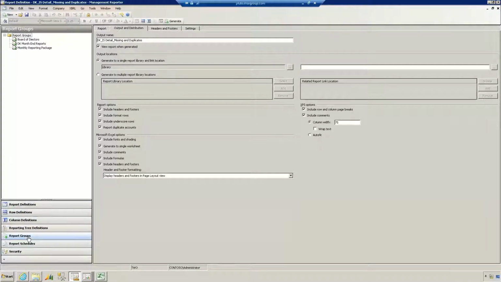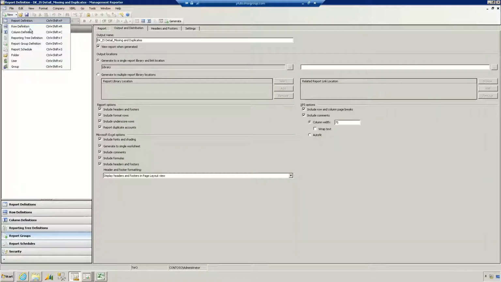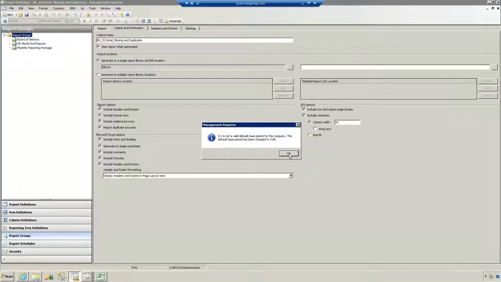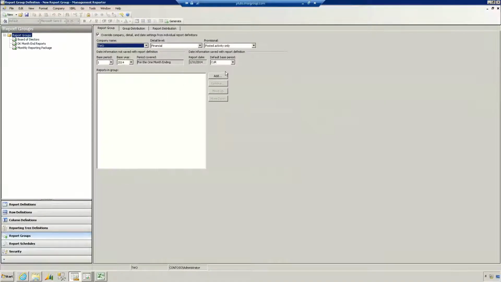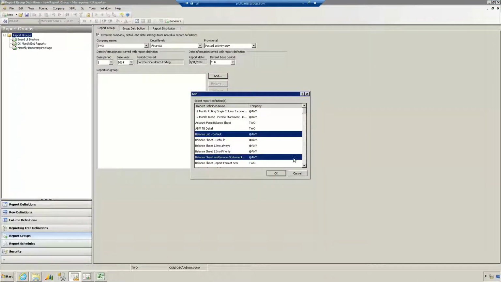So you see here me in the lower left, I'm under report groups. I can easily right mouse click and create a new one here in literally seconds. Excuse that extra little click here. I'm going to come here under new report group. I'm going to give it a name like test, and then I simply click on this add button, and then I'm going to grab report 1, 2, and 3.